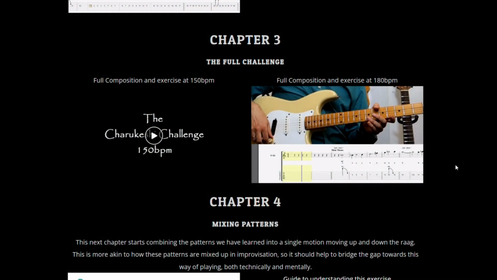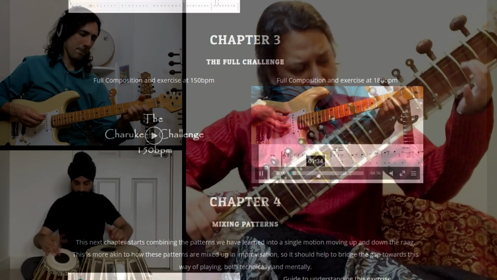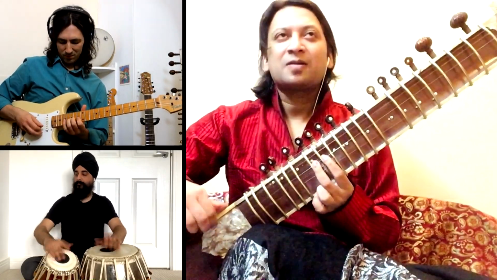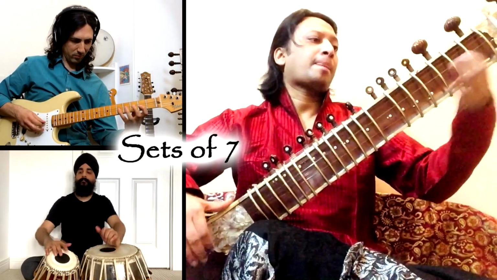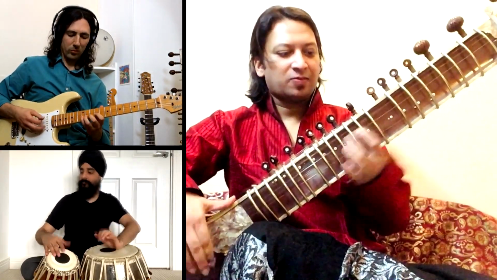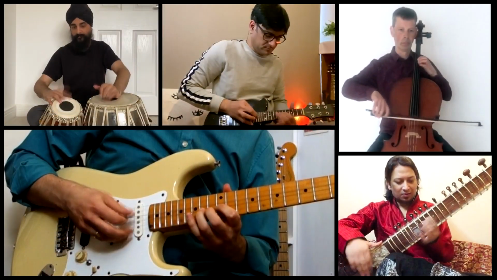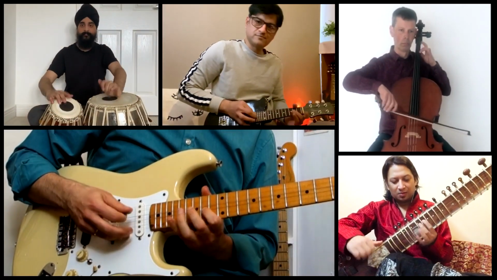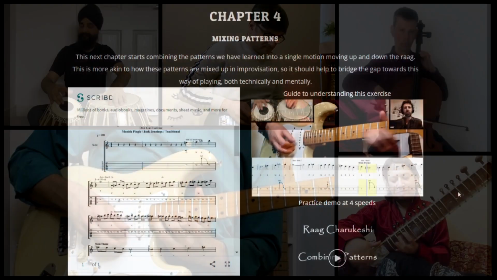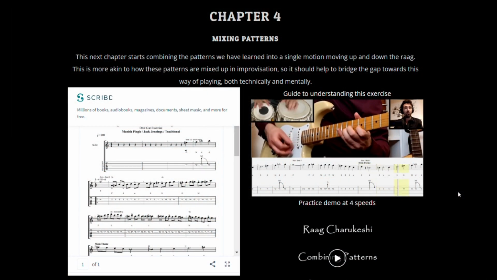In chapter 3, you face the complete Charukeshi Challenge exercise. It sets you on a pathway so you progress through all the different numbered patterns that weave in and out of the main composition. This creates a very long and difficult exercise, so you'll be transformed into a different musician once you complete this task. But that's not all. Now we get into the new chapters.